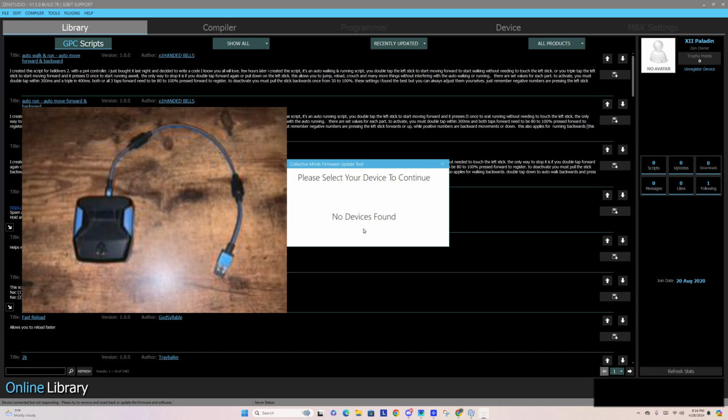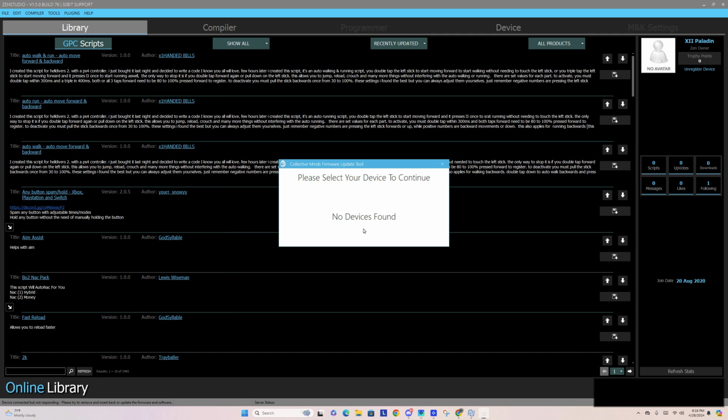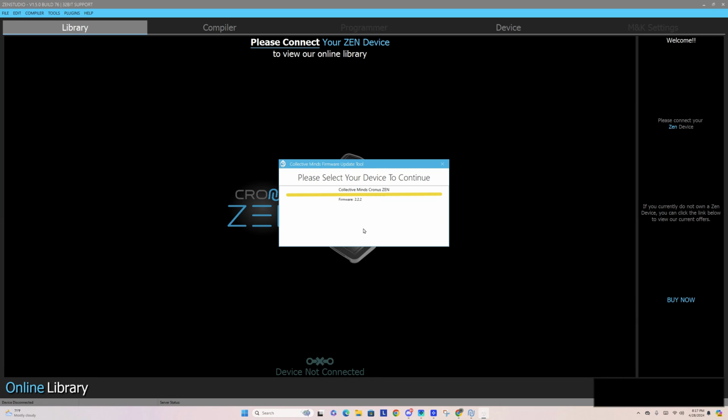You need to then put in the other cable, the small cable. The console cable is what they call it. I just plugged that in. On the bottom of the Cronus Zen, there's a little button. Hold that down about 3 seconds. And you see this will pop up.